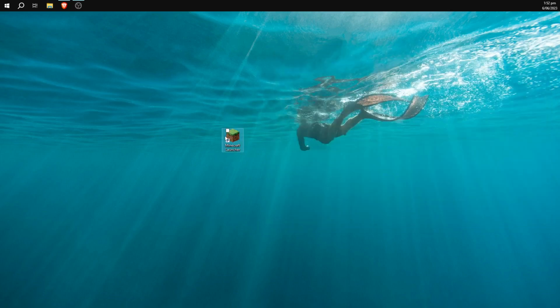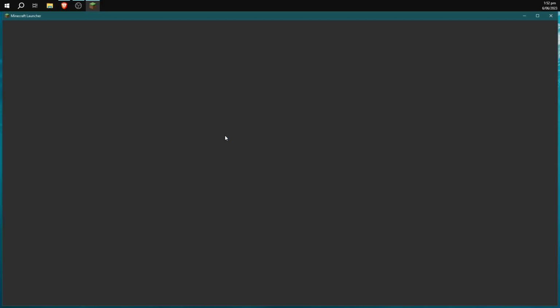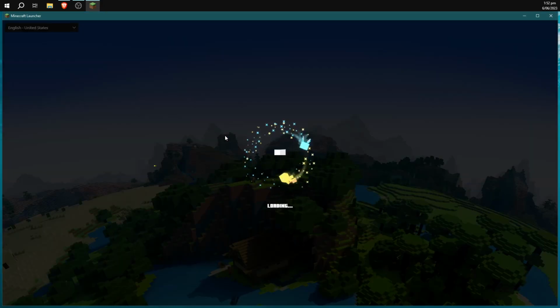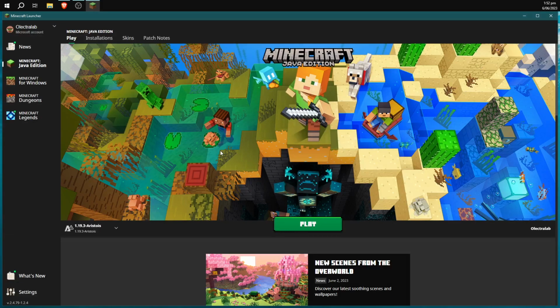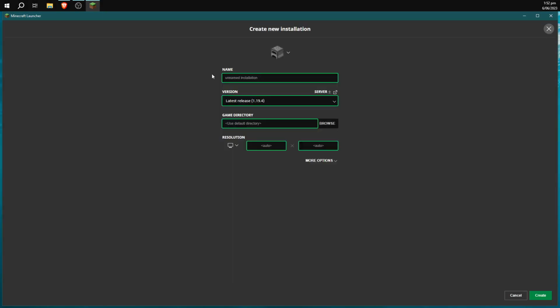Next we can go ahead and open up the Minecraft launcher, and we're going to have to create a new installation for the Ares client. Unlike the Meteor, Aristois or Bleach client, there is no automatic replacing of the installations down here. So we're going to go into installations, and we're going to hit new installation button.